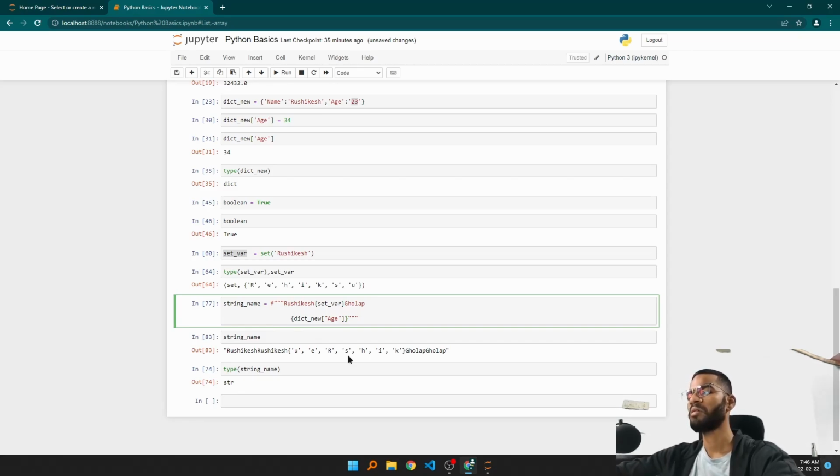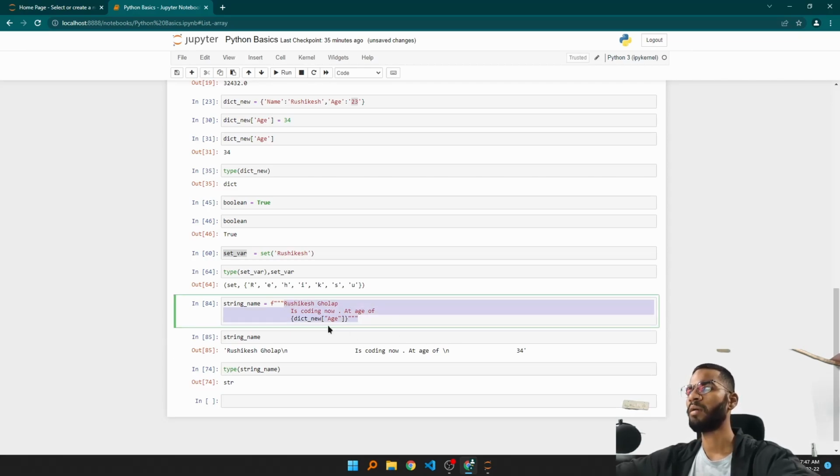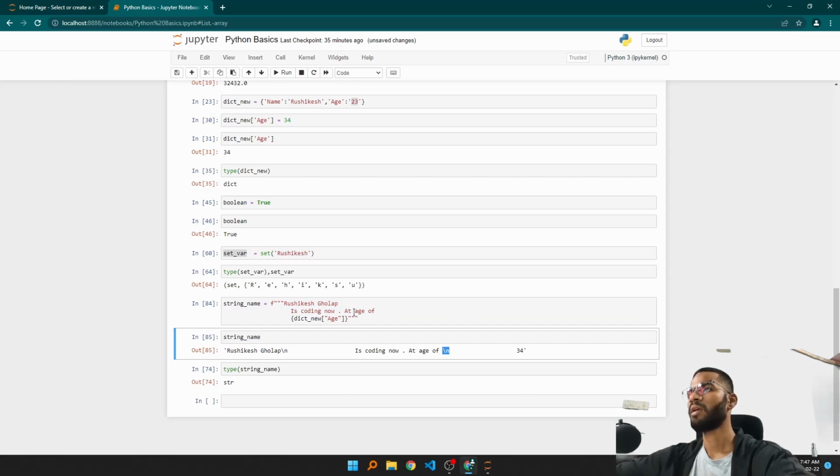Just add is coding, okay, at age of. So I will show you. This is the way it gave me an output, because I have added multi-line output to it. So \n tells you that particular string has a new line over there.